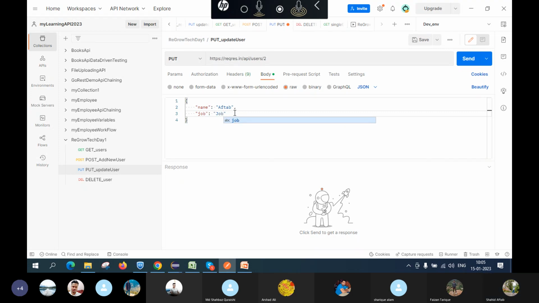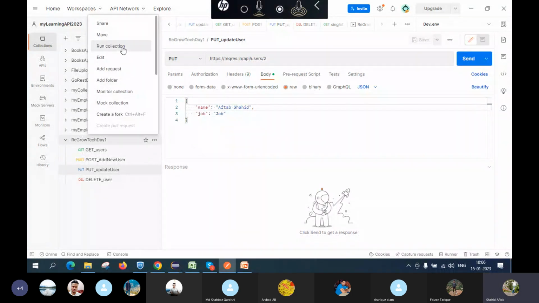Okay. Job is job only. And name will be Aftab Shahid. Now if I save this one, I should not get that kind of error. Correct, Sarik? Now it is a JSON, and we are giving the value as JSON to update job to job. Correct? So now again, go and click on run collection.